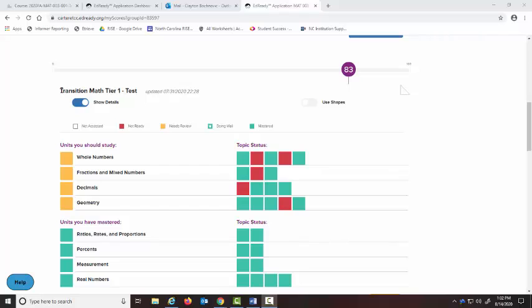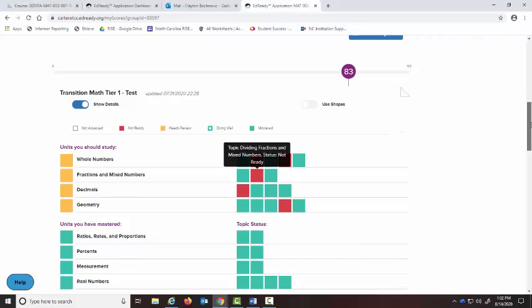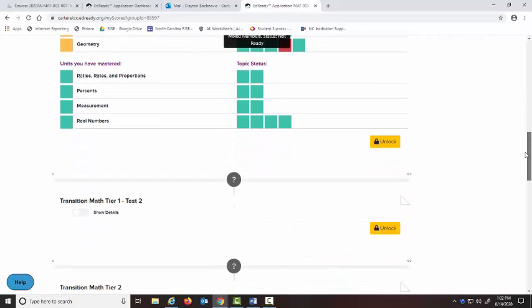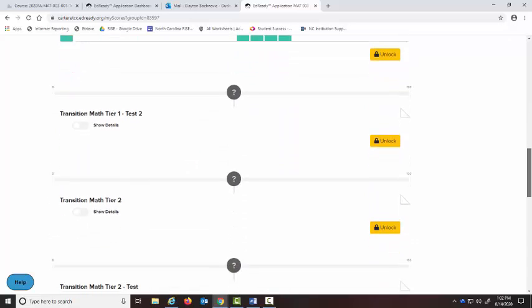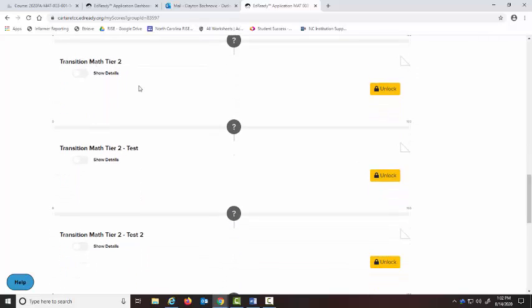In this case, you can look at the details of your tier test to see which units you missed questions from and which units you mastered. To see specific questions, make sure to ask your instructor to review your tier test with you. If you did not score an 80%, your instructor will provide remediation and you will have the opportunity to take the tier test again. Once you have reached an 80% on a tier test, you will then be ready to go into the next tier of Math 003.